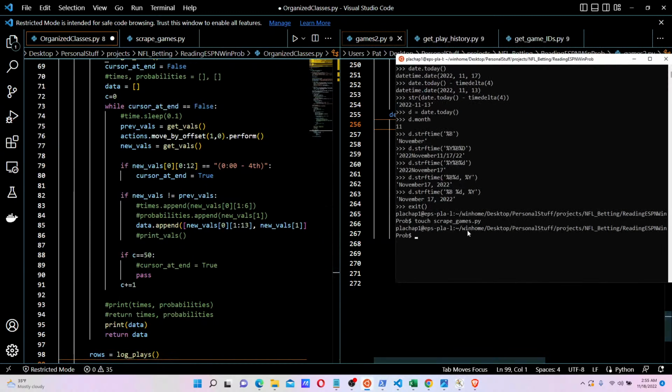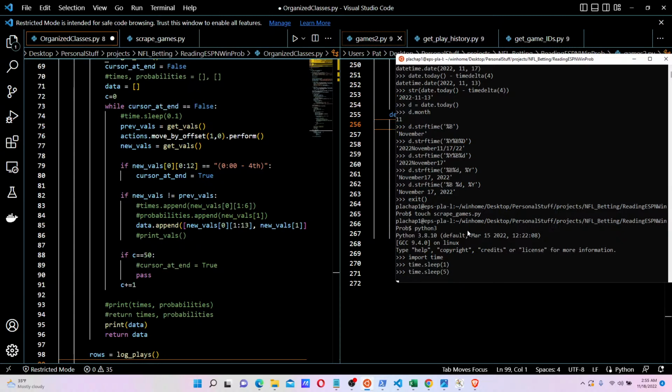I forget how the time module works. Python 3, I think. Wait, import time, time.sleep(1). So I guess it's 1 second. 5 seconds: 2, 3, 4, 5. Boom. Okay, cool. So pause this for a second.